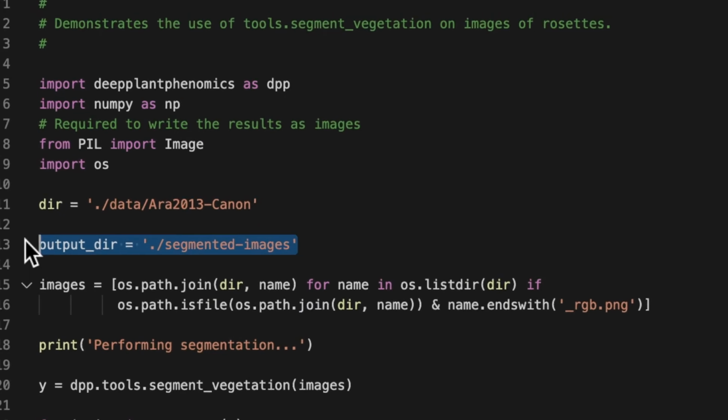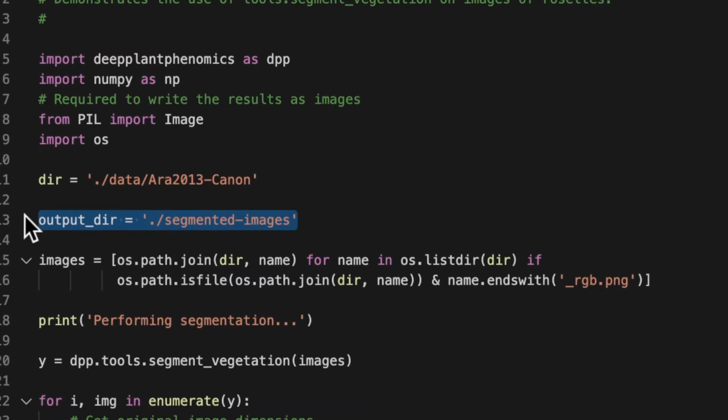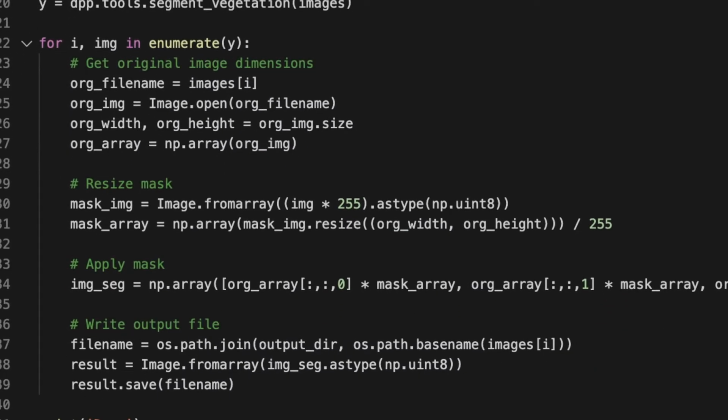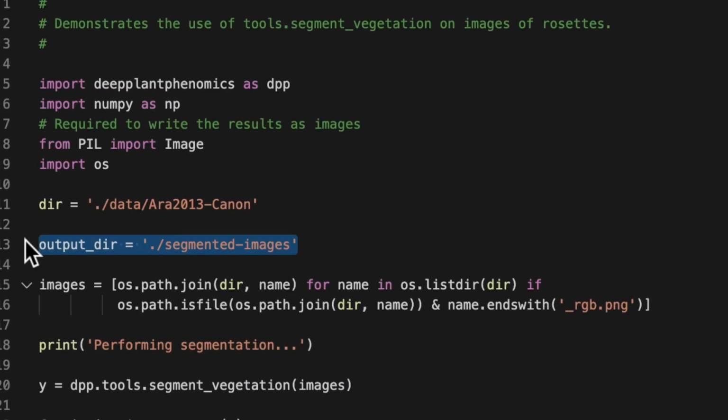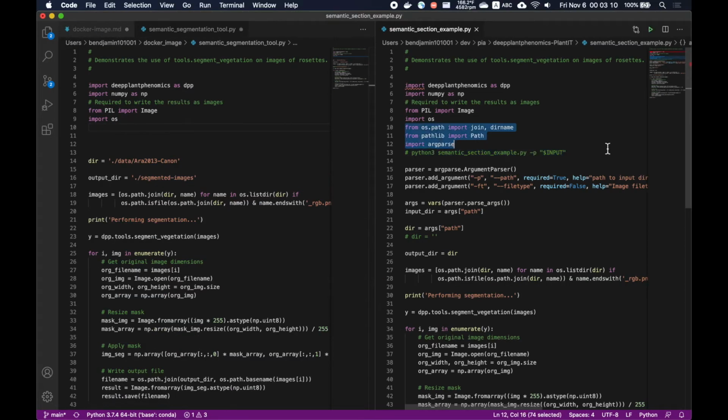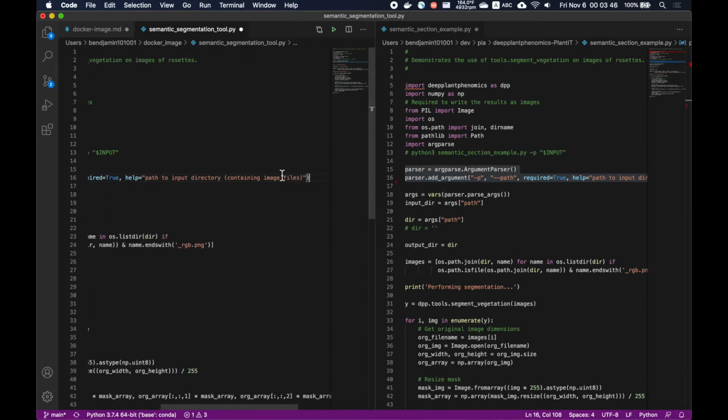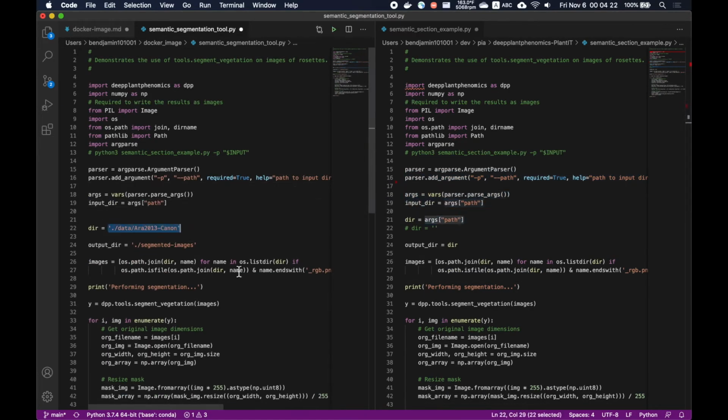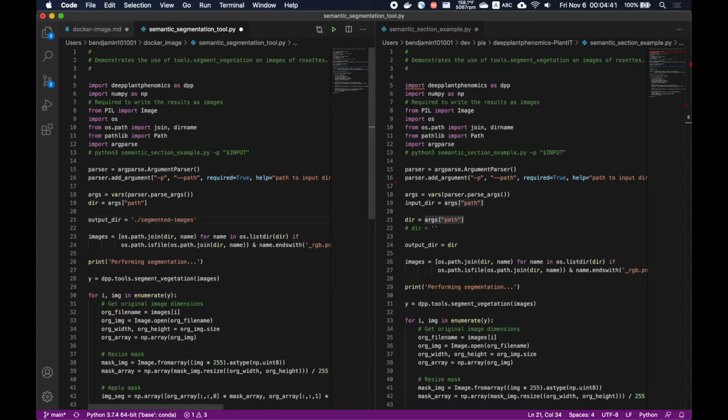First, import some packages, then specify input and output directory. The images variable is a list that takes all files in the input directory that end with _rgb.png. In the for loop, all of the images will be processed by the network. As you can see, the input and output directory here are hard-coded. We're going to modify it so that this script can take file path as argument from command. You can simply download the finished version from the links provided in the slide.